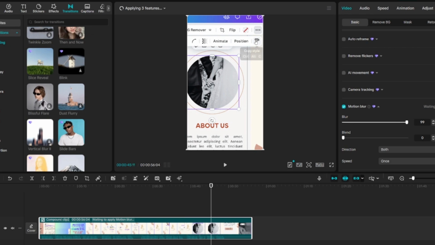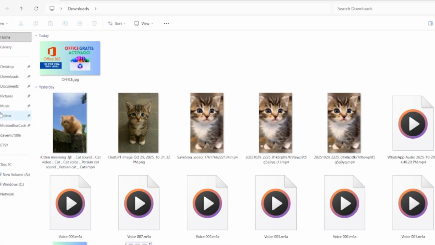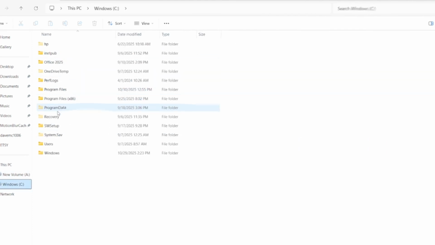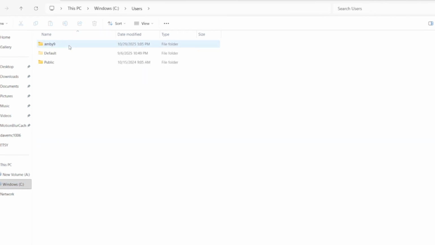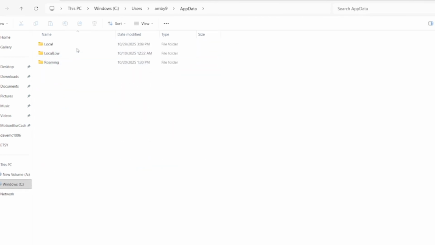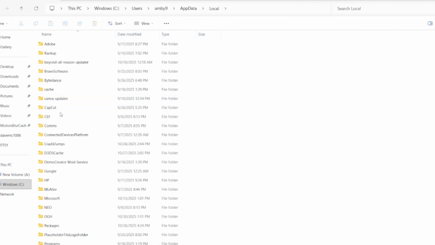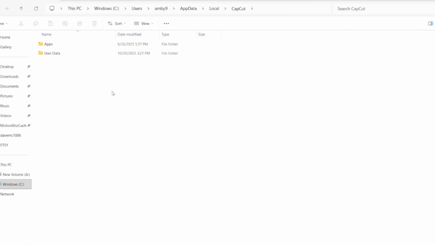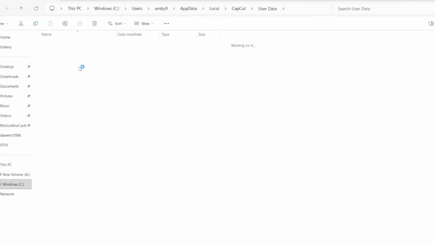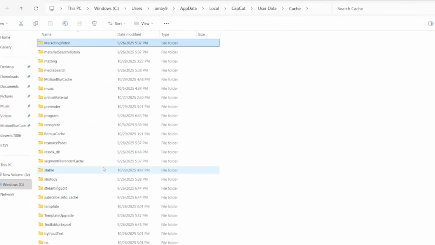then you simply go into the Windows C drive, and here you will open the Users option. Open your user and click on AppData here. In AppData, go into Local and open the CapCut application and go into User Data. Once you click on User Data, you will see a Cache folder. Click on that and then find the motion blur cache.